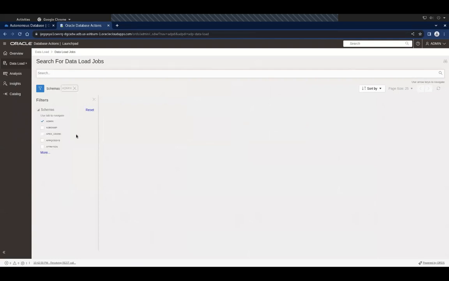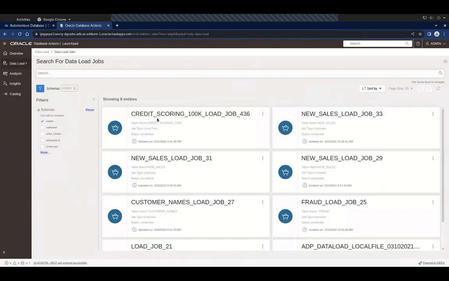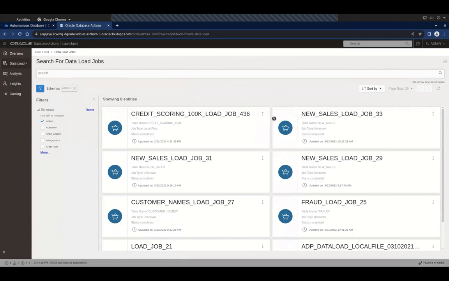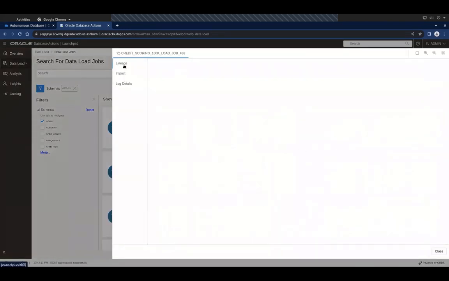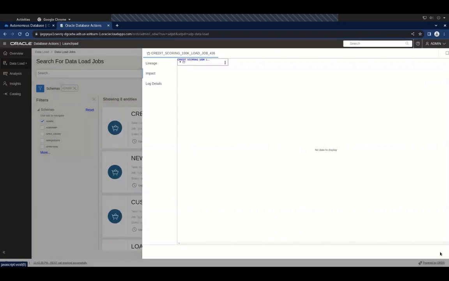Data load jobs, I've done a load here already. You can see there, credit scoring, 100K load job, and this one took just less than 2 minutes. If you've got the jobs, you can go back and look at them, inspect the view, the details, take a look at what it did. There's a nifty lineage here, the CSV to the file itself, log details, 100,000 rows, told you when it was, etc. So yeah, very simple, very easy.